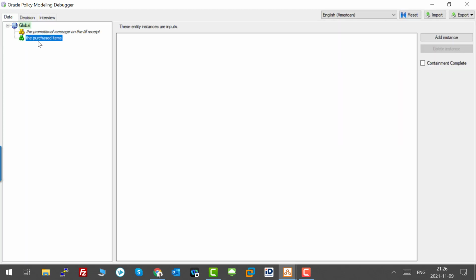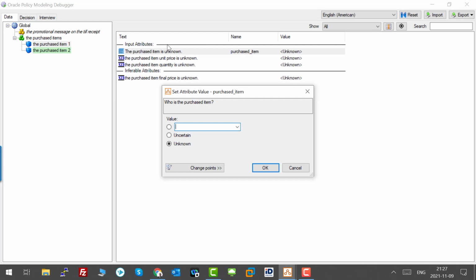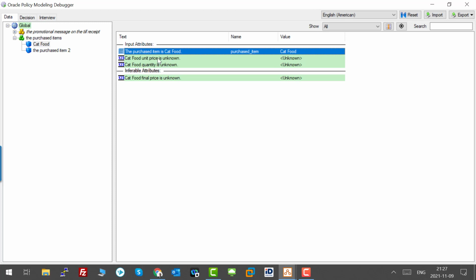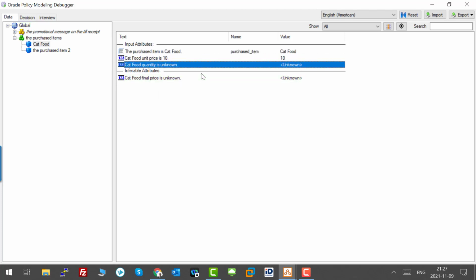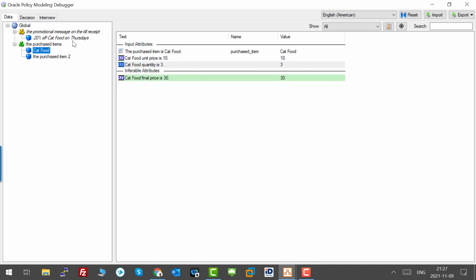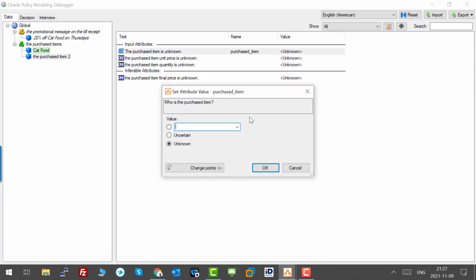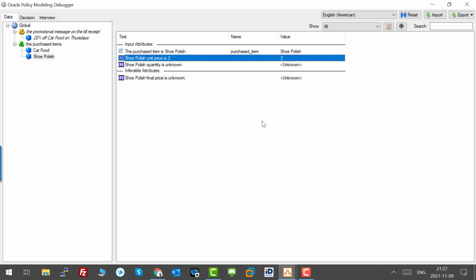Back at square one, I'm going to enter 2 purchased items as I did before. The first purchase item we'll say is cat food, and you'll notice that the debugger is smart enough to propose in a drop down either of those choices. So I'm going to say, yeah, this one is cat food. And I'm going to say the unit price is $10 again, and the cat food quantity is 3, just like before. And you'll notice that we have the 20% off cat food on Thursdays promotional message, which is now appearing. And the second item, let's call it shoe polish. And the unit price is 3 units, and I only want 1.